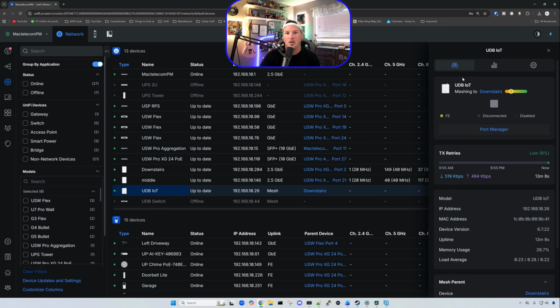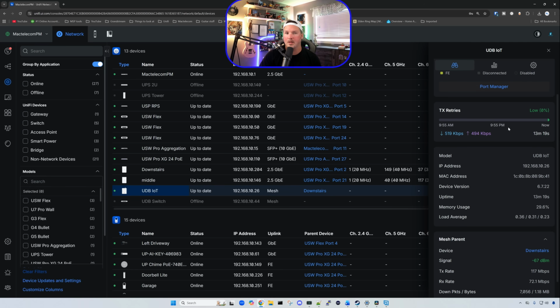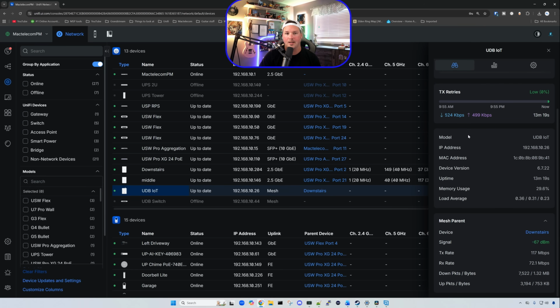At the top of the UDB IoT, we could see what it's meshing to, which is my downstairs access point, which is two floors below. We could see the strength, so it's at -66 dBm, and we could also click on port manager, which we'll do in a second. A lot of this other stuff is pretty generic, so we could see our TX retries, and then we could see all the model information, as well as the mesh parent, and we could see the signal, the TX rate, and the RX rate.